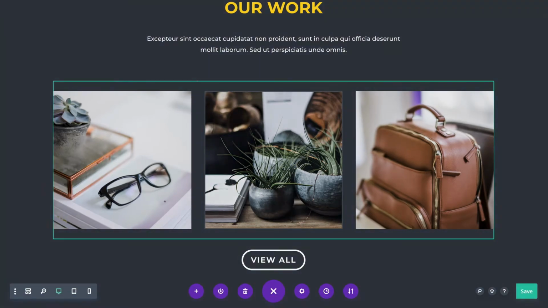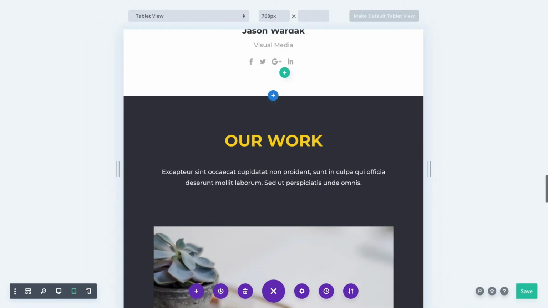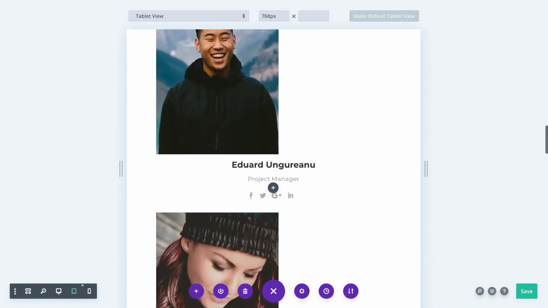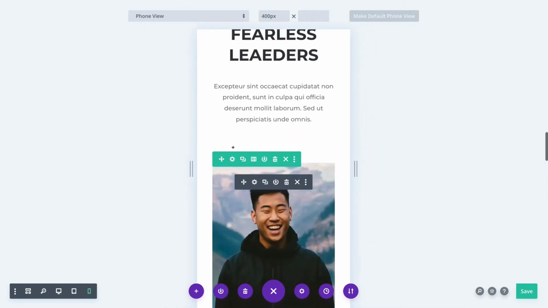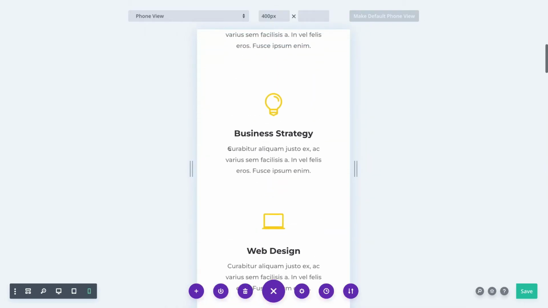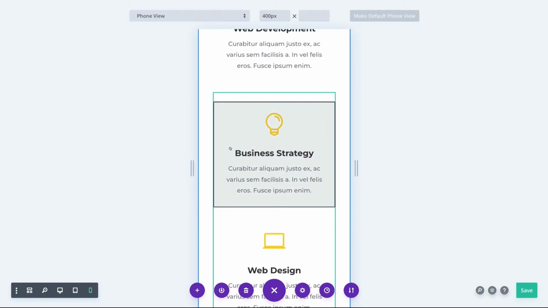You can also view what your website page will look like across different devices. At the moment we have desktop selected. If we click on tablet, that's going to show what our website page will look like on tablet. Then we also have mobile. This is how our website page will look on a mobile device. So make sure that your website page is responsive across different devices.